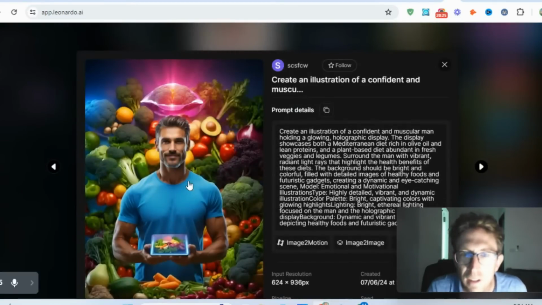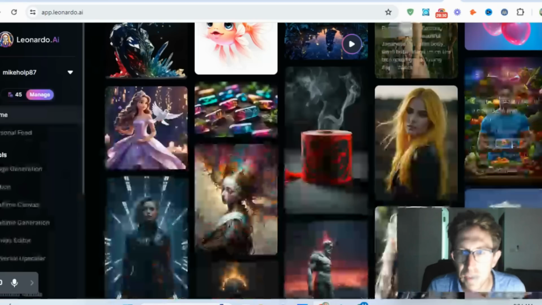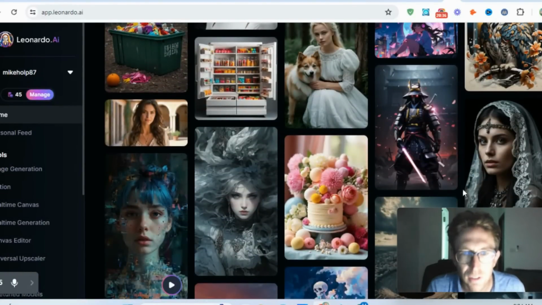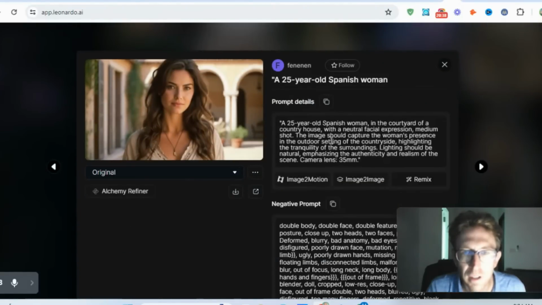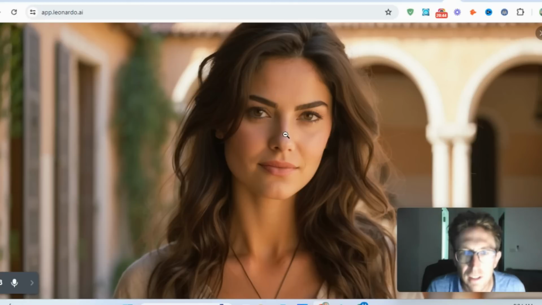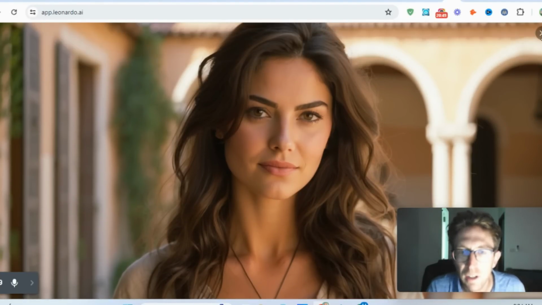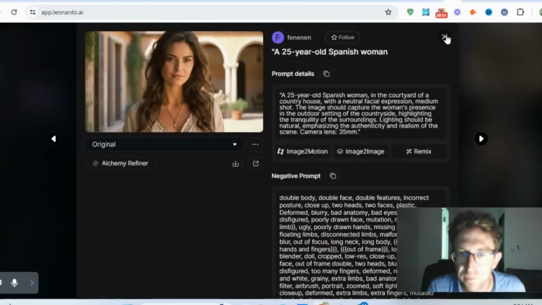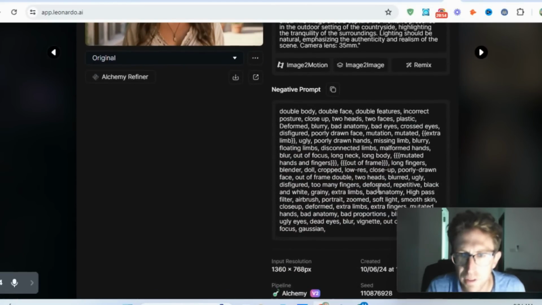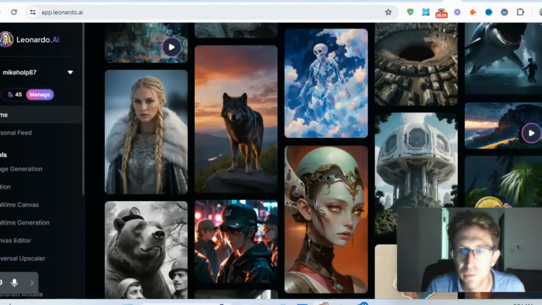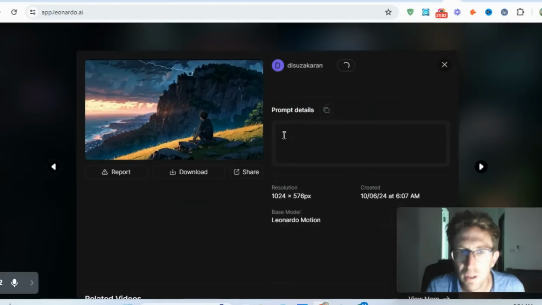But yeah, here's another one. And then there's the full prompt. So people are getting pretty creative with the artwork that they're generating using these tools. It's pretty impressive. Here's one, a 25-year-old Spanish woman in the courtyard of a country house. And that's pretty amazing. She's beautiful. And it's really hard to tell that it's AI generated. And they also have a negative prompt here as well. So there's definitely an art in and of itself to creating these prompts.